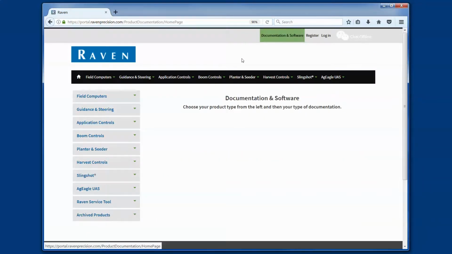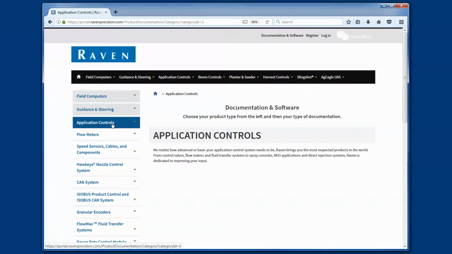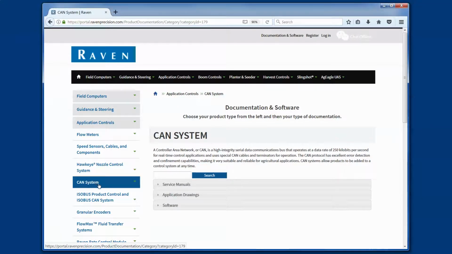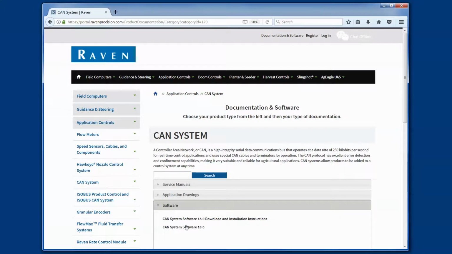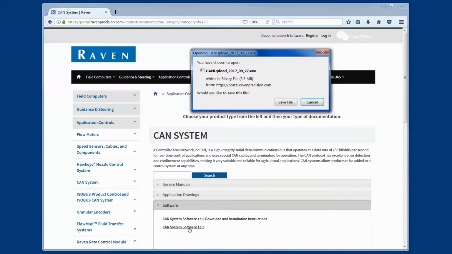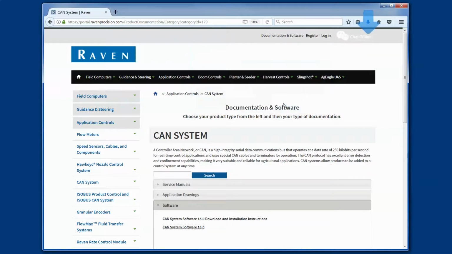Go over to Application Controls. Under Application Controls, you'll click CAN System. On CAN System, you'll see Software. And in this case, it's version 18. Usually you'll want to pick the highest software available. You'll download that. Save the file.